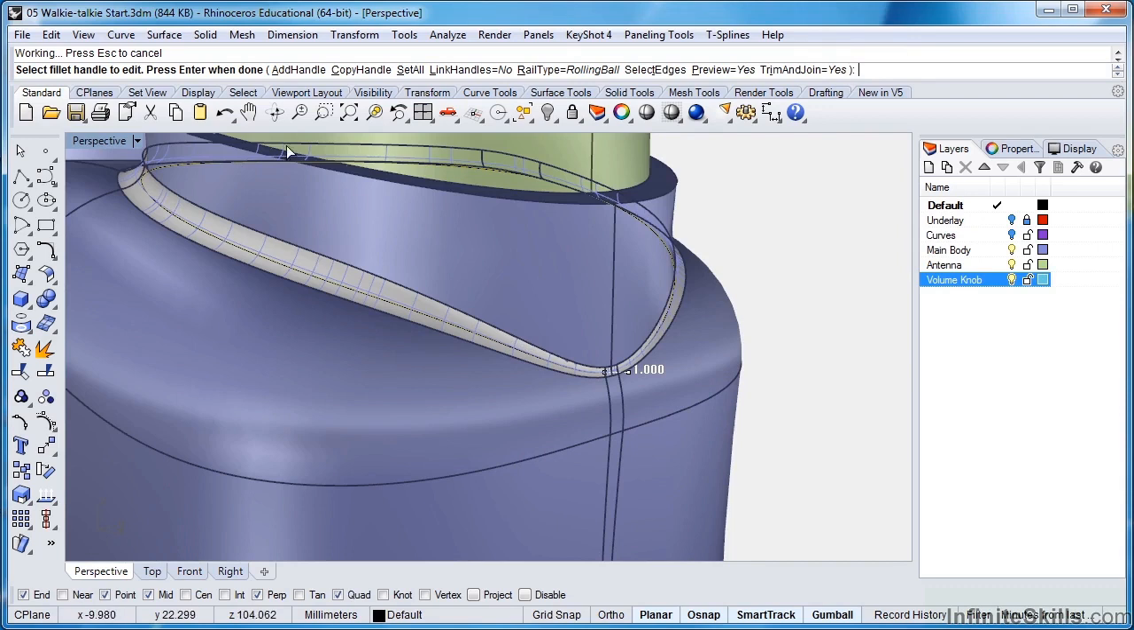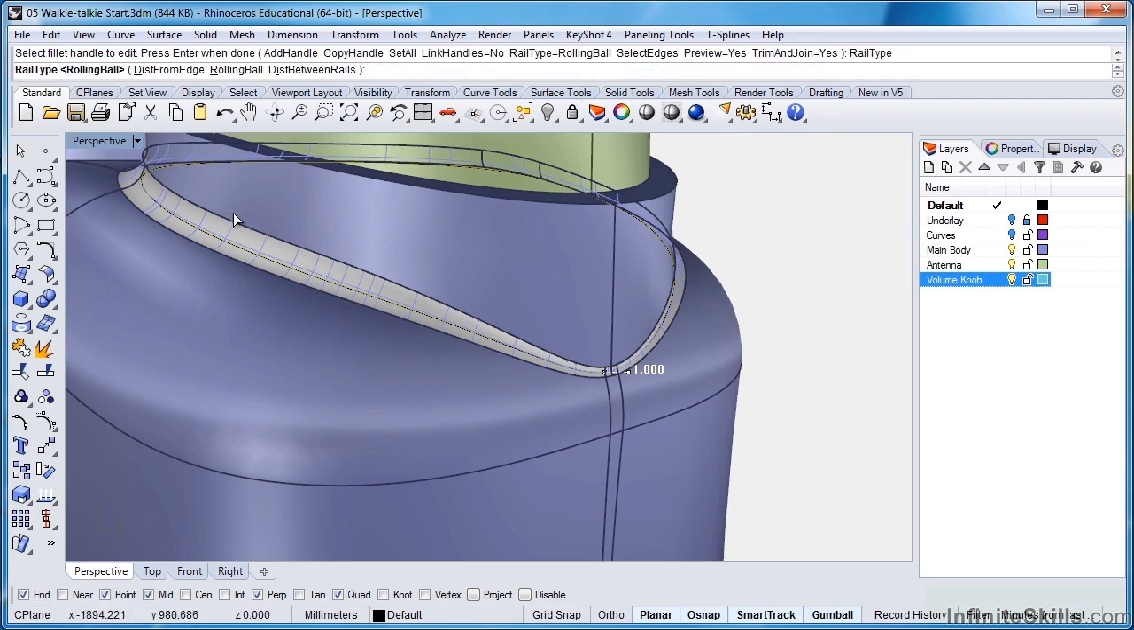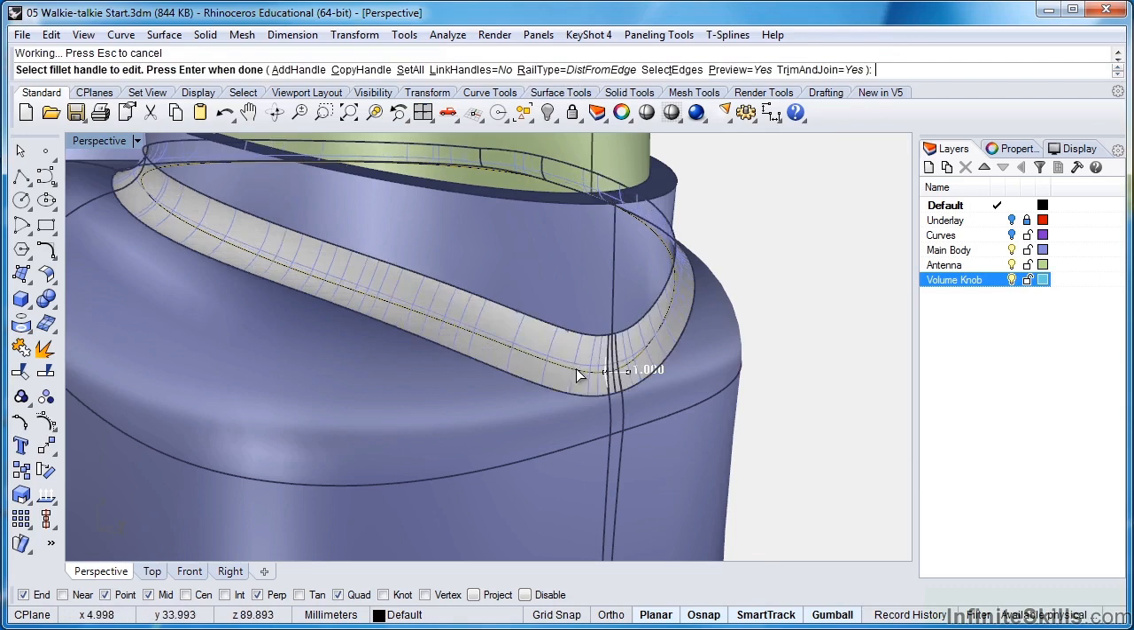Now you'll notice, even though I have this set to 1 millimeter, this isn't a constant radius all the way around here. And that's because we're using a rolling ball as a rail type. So what that is if you took this curve and ran a ball bearing around that curve, this is the only places it would actually touch because of the shapes going on. Anywhere there's a tight angle, then that ball bearing won't be able to drop into that area. So we're going to switch that. And I'm going to try distance from edge and see what we get here.